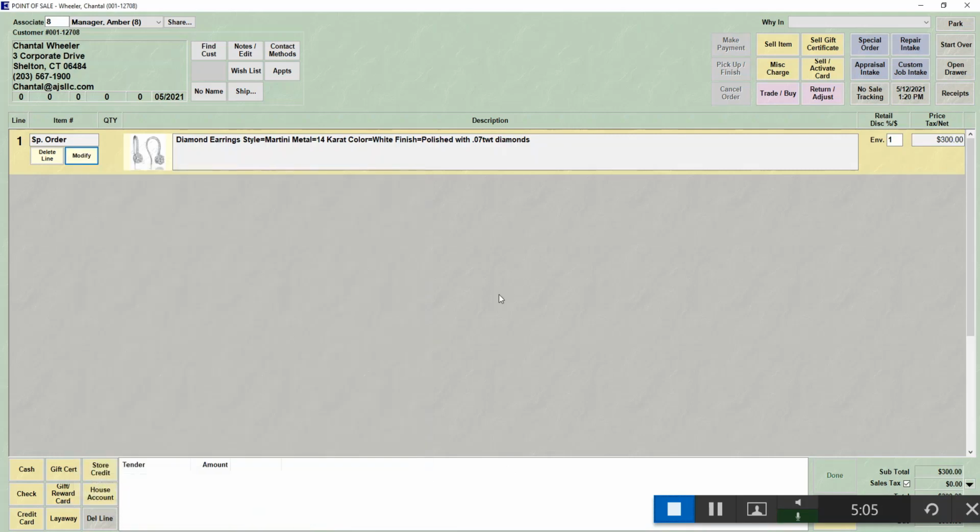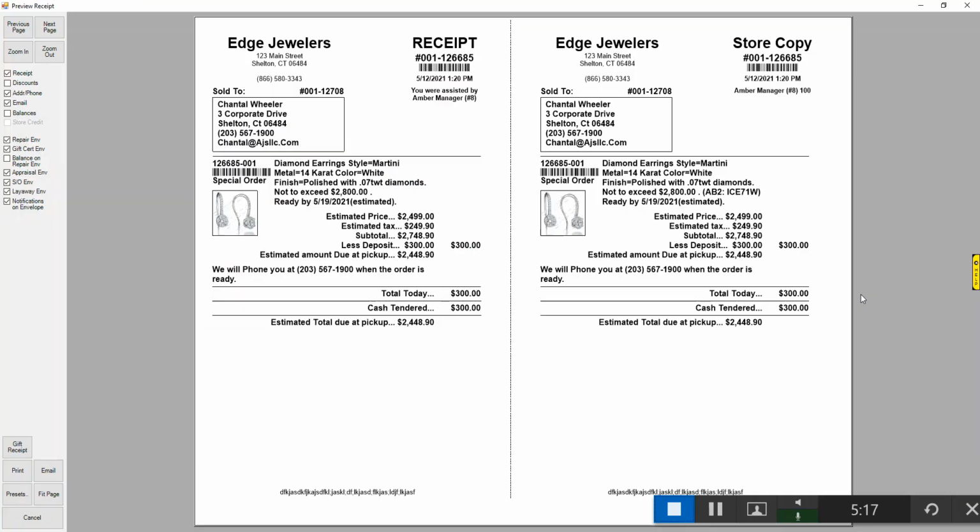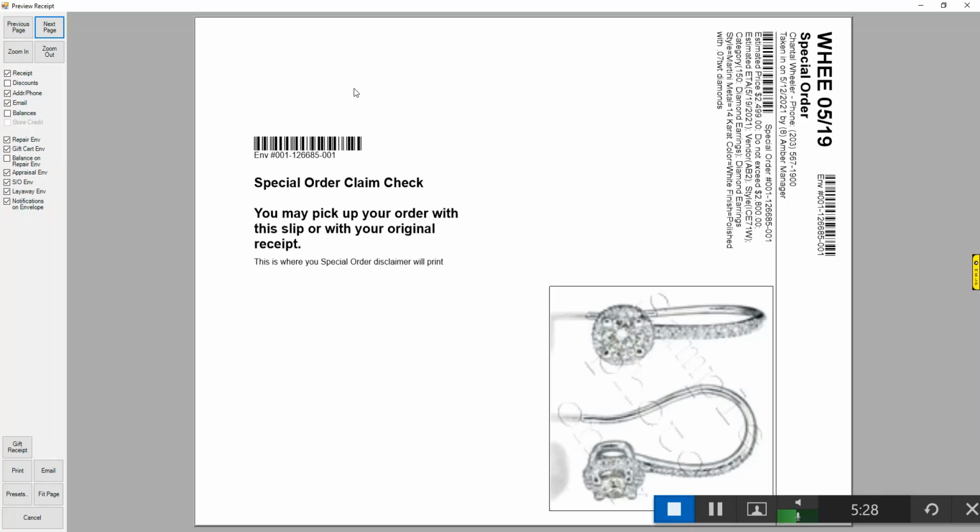At this point, we'd have to pay our deposit. And once we finish, we hit done. And when you're finished with the special order, you will get a receipt, which is a copy for the customer and a copy for yourself. And you will get a second page with the special order claim check and your envelope that will go into the clear bag waiting for the piece to come in. And that is how you take in a special order in the Edge.